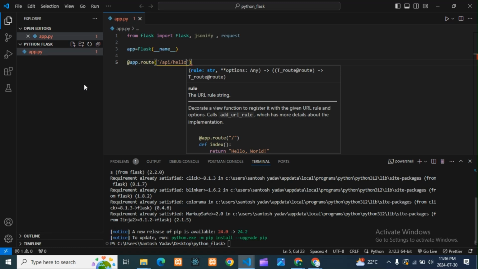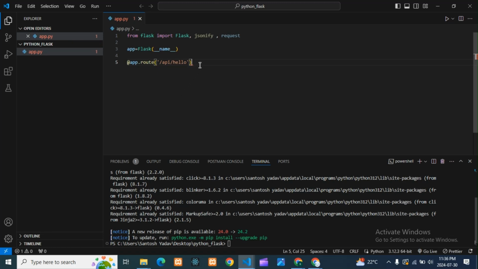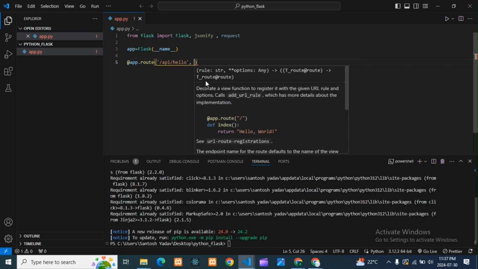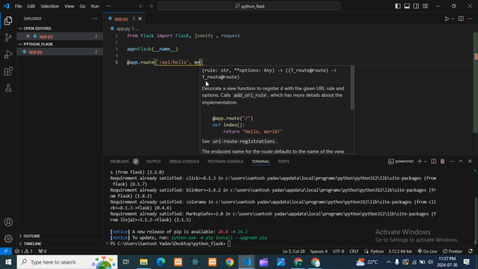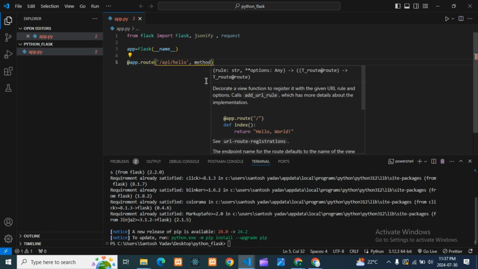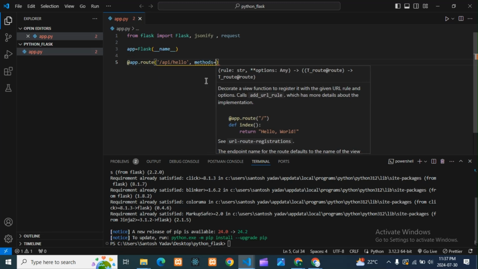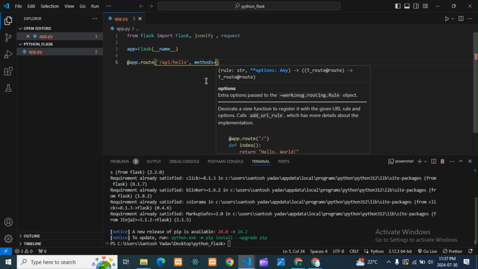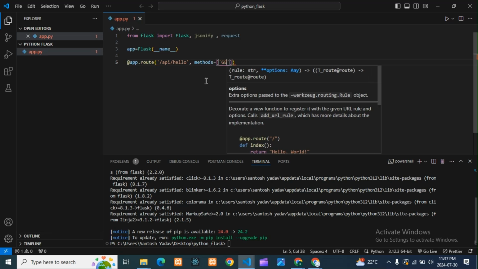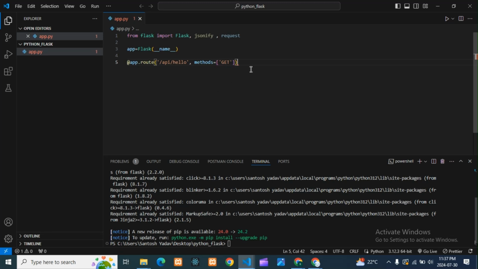This is done. So this is my route, and here I also have to define which method I'm going to use. This is my GET API, so I will use the GET method. It should be methods, guys. If I write method it will give an error. It should be methods, remember. So here we have taken our route, that is /api/hello.